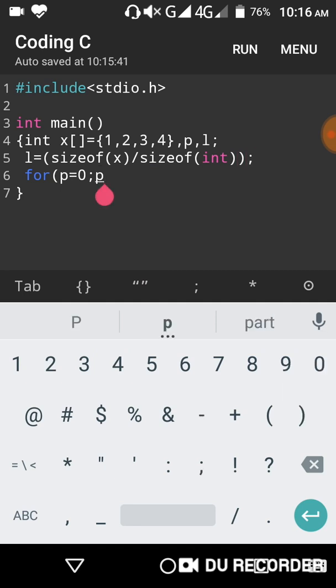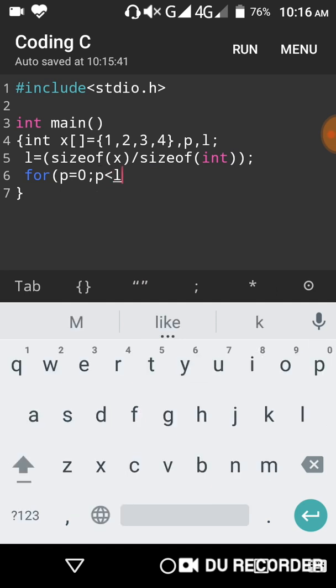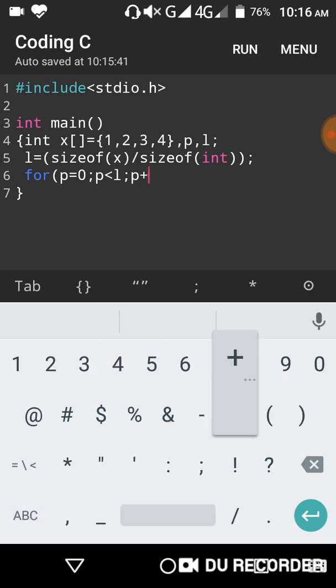So p equals to 0, p less than l. Why less than l? Why not less than or equal? Because if the length is 4, meaning 4 elements are there, the indices go from 0 to 3: 0 1 2 3. So less than l. Then p plus plus, I will increment p by 1 after each iteration.